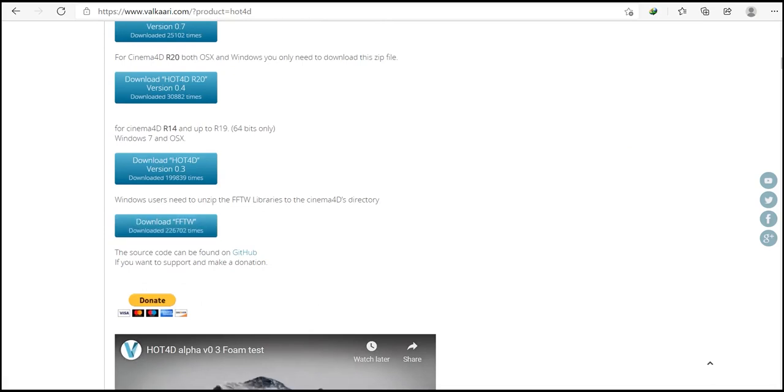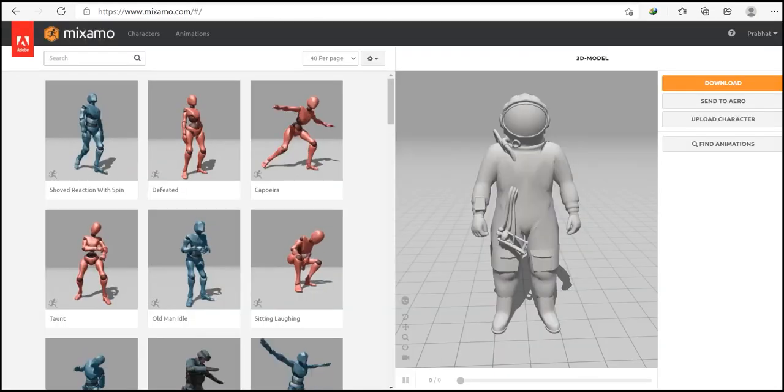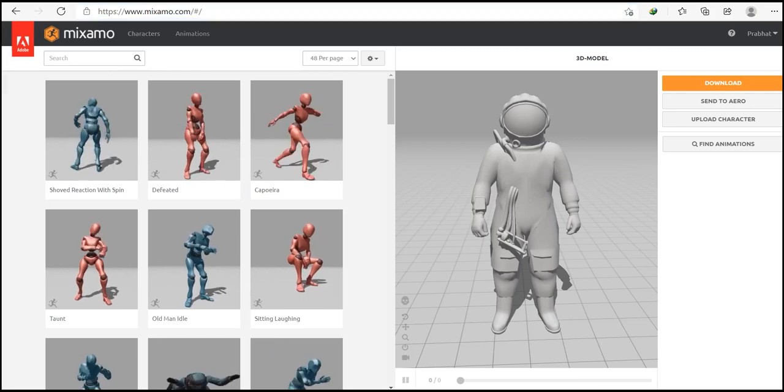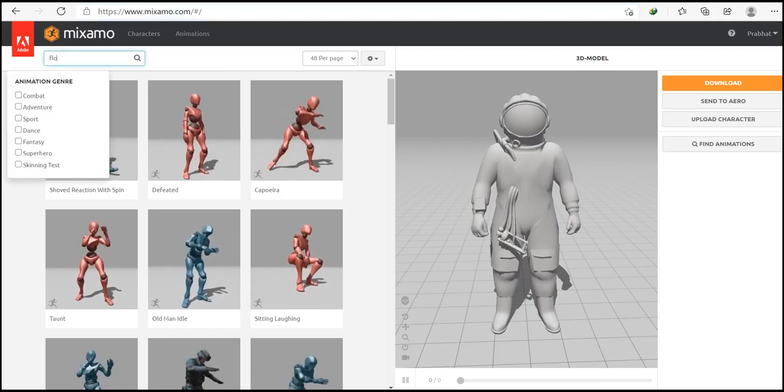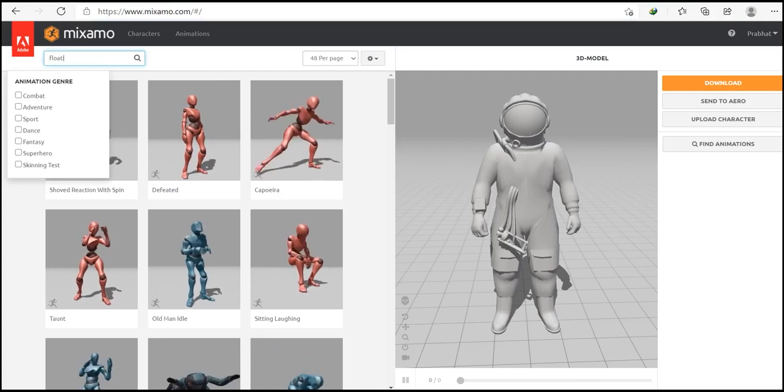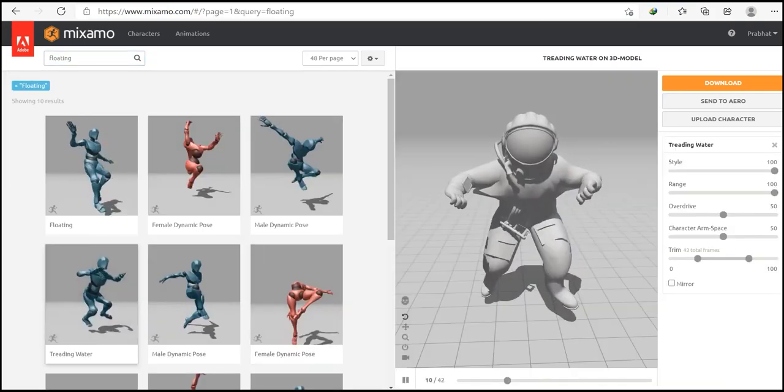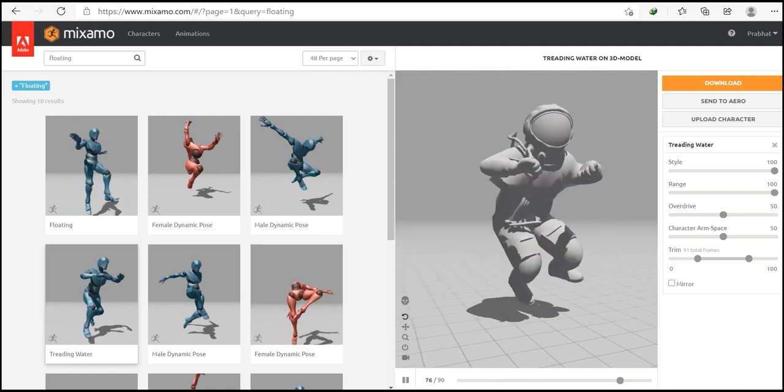And the second thing is the 3D model of the astronaut. I had rigged the 3D model of the astronaut using Mixamo. You can download the 3D model from the description as well. I will provide the link.